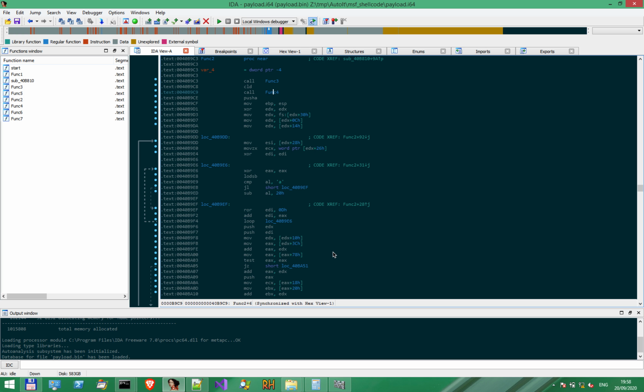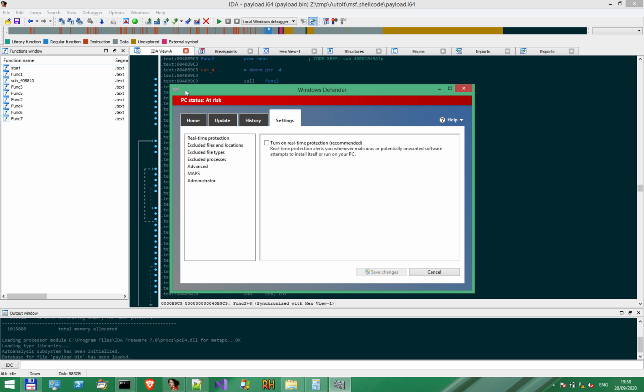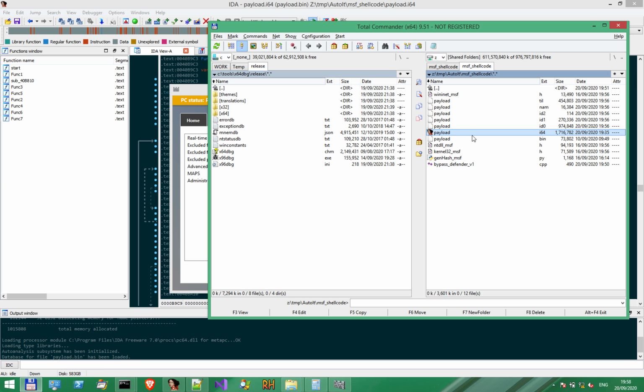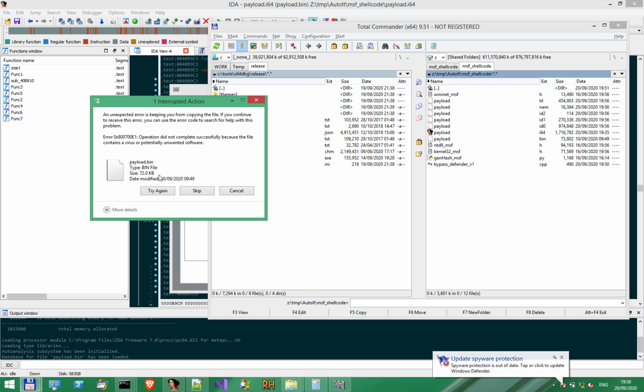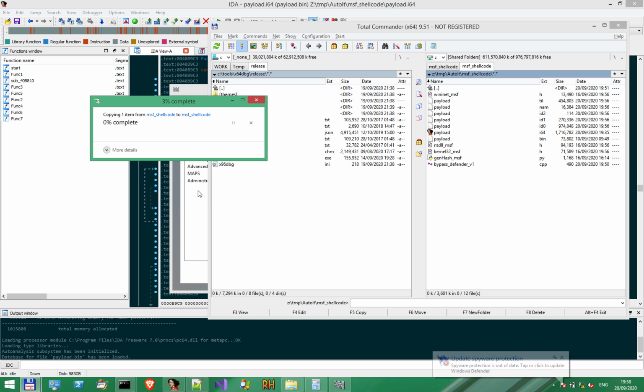An important thing to note is that we've performed these exercises having Windows Defender antivirus disabled. Let's see what happens if we turn real-time protection on. This was the file that we analyzed. Look at that. If we just try to copy the file, Defender activates itself and detects the file as malicious. It will also delete the files soon.